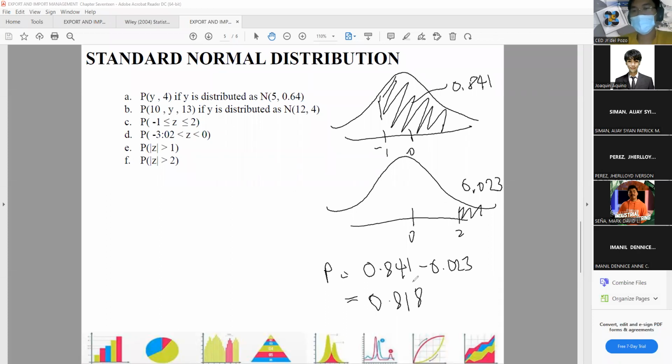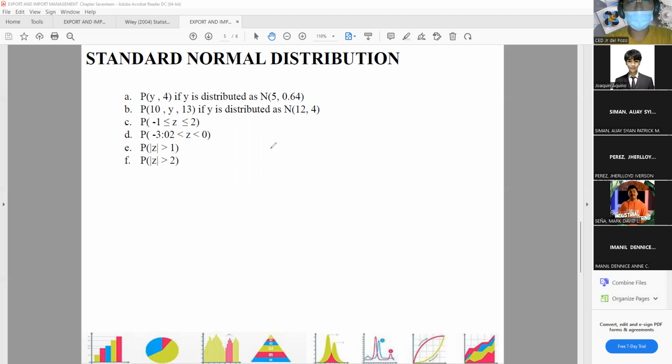So far, nakukuha niyo ba yung value? So, before we proceed with letter D, ang parang tatanong niyo sa akin is, sir, makakakuha ba kami ng normal probability distribution table o yung standard normal distribution table? So, bibigyan ko kayo ng copy para ma-interpret niyo siya during the examination. Okay? So, let's proceed with letter D.